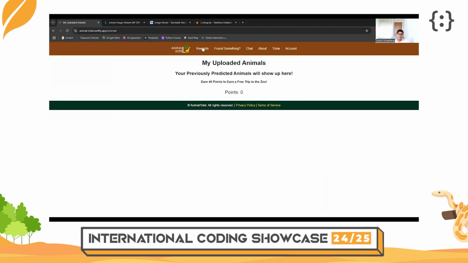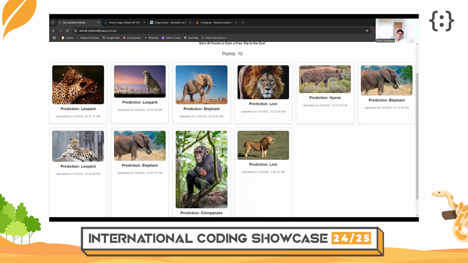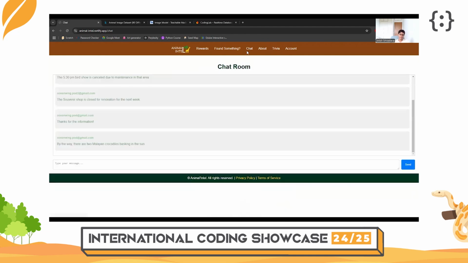So after that, I also have the rewards page in order to motivate people to see more animals. So basically, the zoo management can give people freebies and vouchers after they earn enough points by uploading animals. However, people cannot trick this because if you upload the same animal more than once, you do not earn points for the other uploads. I really wish I had this in all of my trips to the zoo.